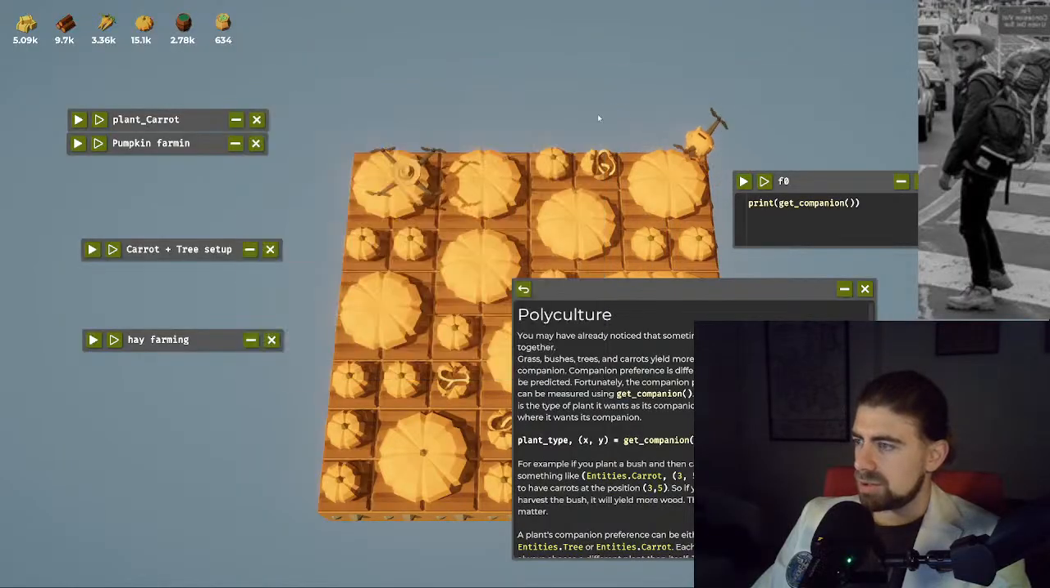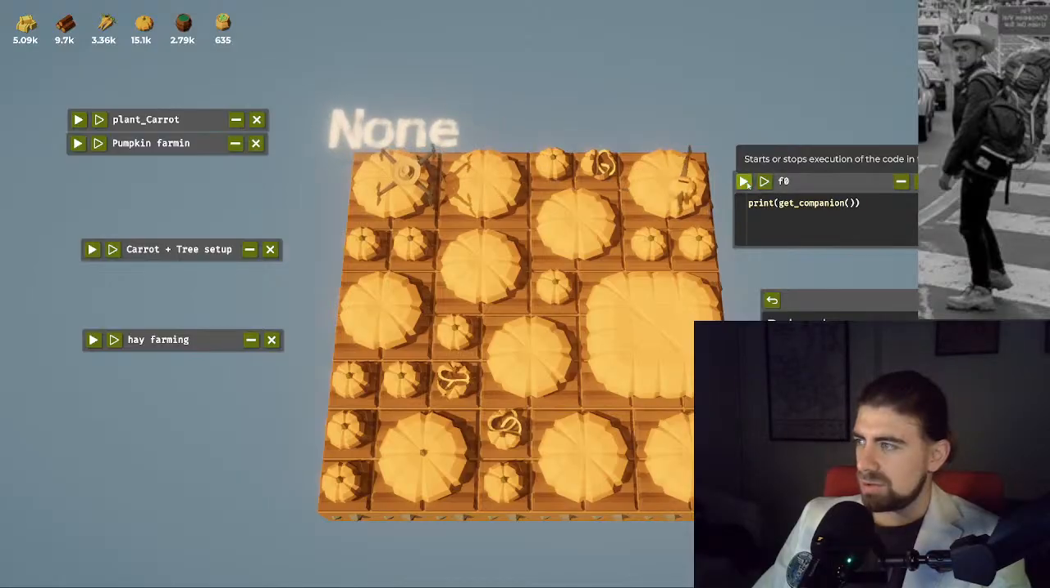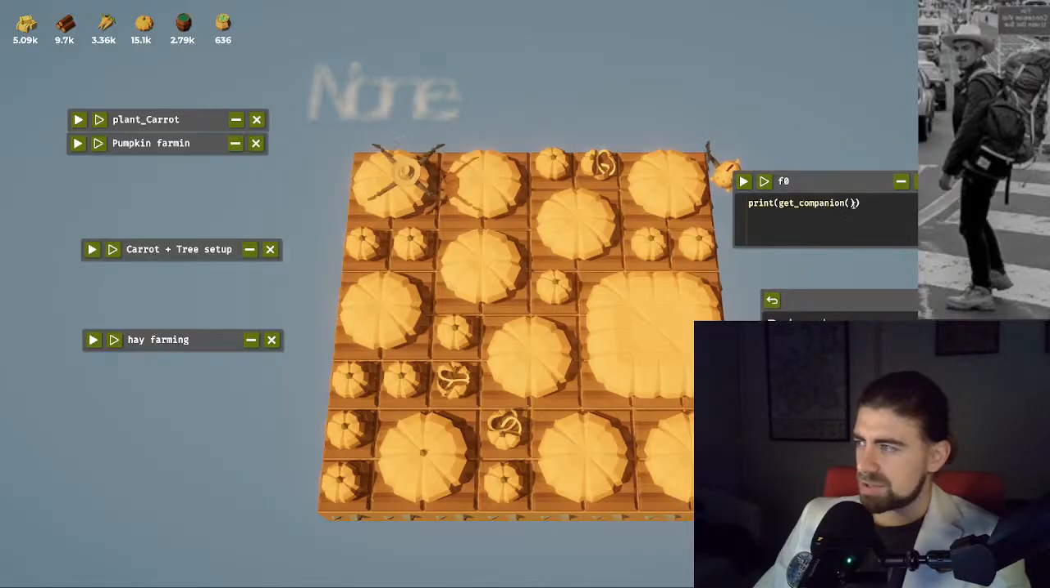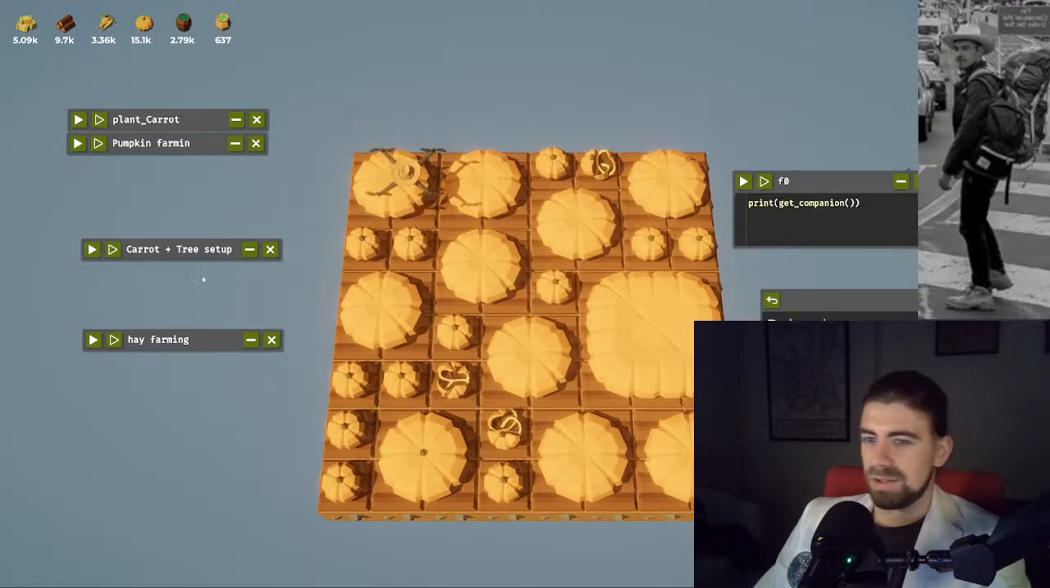Hold on. This we can close. This we can put on the top right, and then we can see here this. None. Why is it printing none? Get companion, is it because it's empty? Print get companion. Oh, wonderful, Jim the Dandy. We think alike. Works on grass, trees, bush, and carrot.